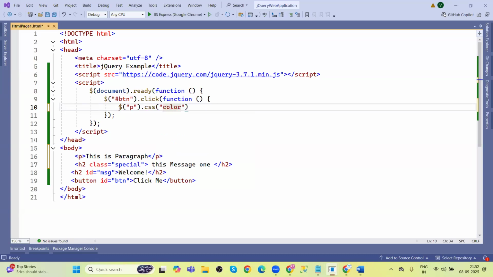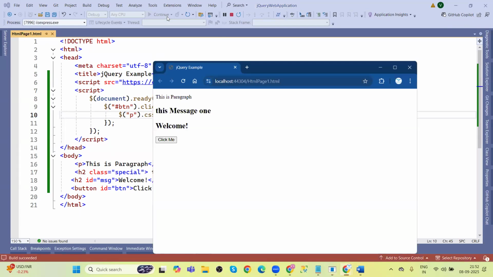What can I modify? Color, comma. Within the double quotes, whatever color you want to apply, you can apply. I just applied blue. Close it and run and see for this one. The remaining we will see one by one. Click this. See, the color is changed.